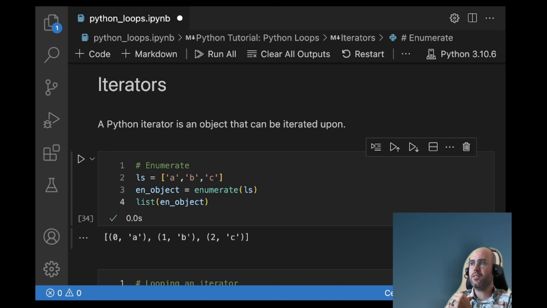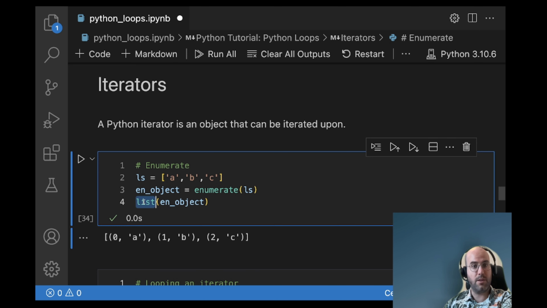In Python, there is a concept of iterators. An iterator in Python is an object that can be iterated upon. So by definition, we can use a for loop to iterate through an iterator. One example of this is the enumerate function, which returns an object that can be iterated upon.